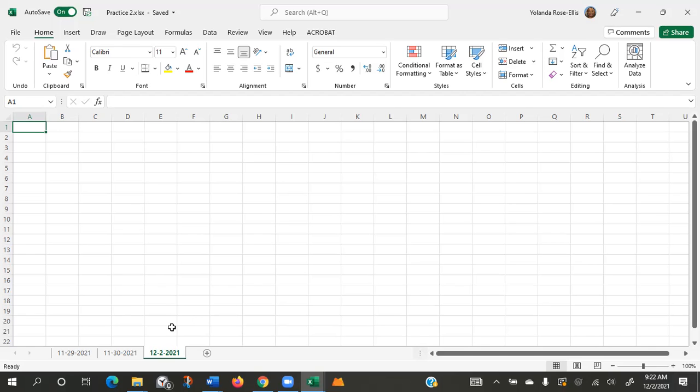Okay, so the 12-2 worksheet, that's the one we're going to practice using our cursors. So I want you to select cell G5. Select cell G5.